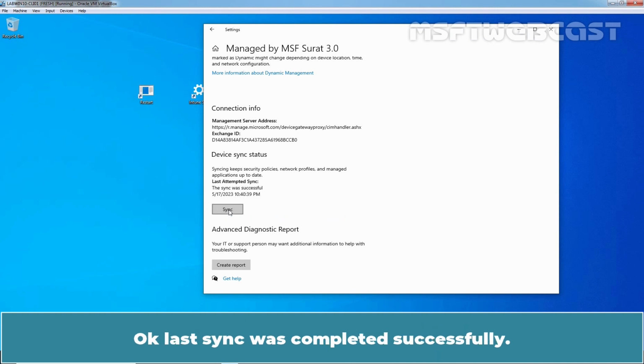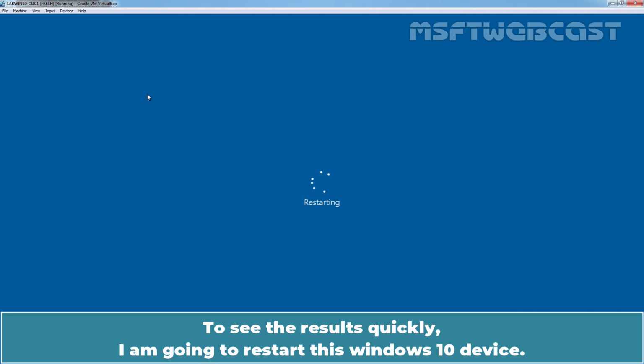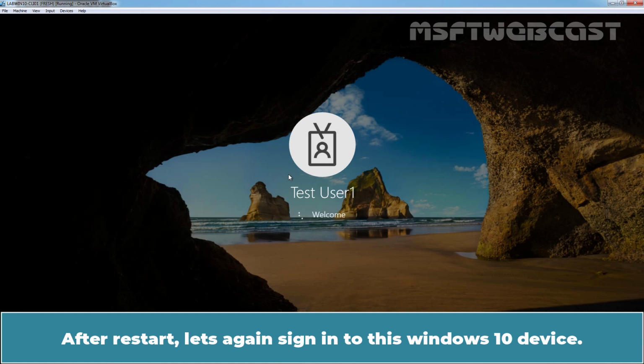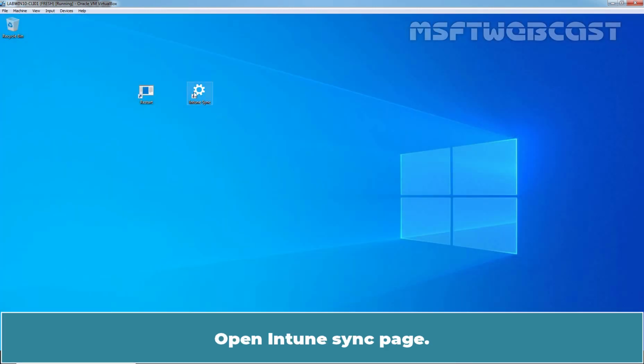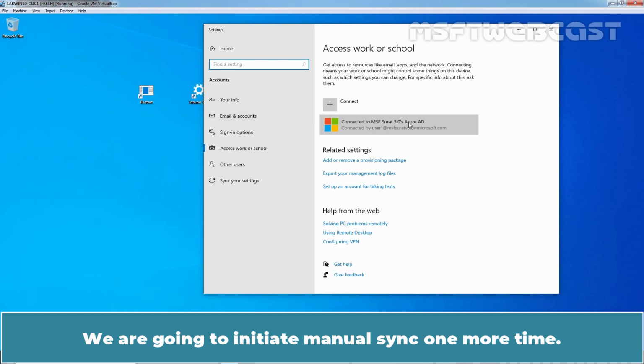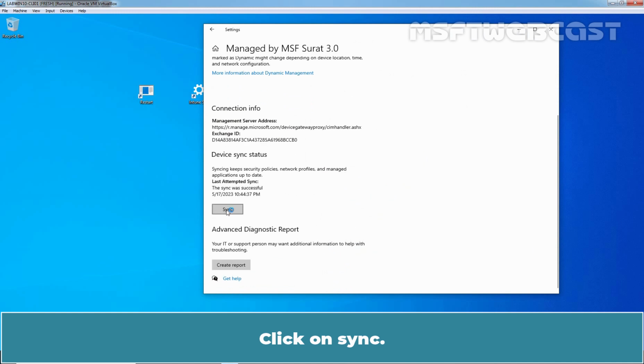Okay, last sync was completed successfully. To see the results quickly, I'm going to restart this Windows 10 device. After restart, let's again sign into this Windows 10 device. Open the Intune sync page. We are going to initiate a manual sync one more time. Click on Info. Click on Sync. Okay, last sync was successful.